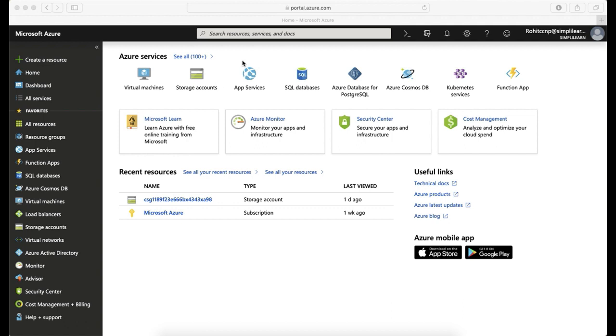So this portal, as you see, it's quite intuitive to use. This is the home page where we are right now. We can see the links to a few of the Azure services. As you can see, there are 100+ Azure services available, which you can use to serve your enterprise customers. The most commonly used Azure service, which we all use or we talk about, is a virtual machine.